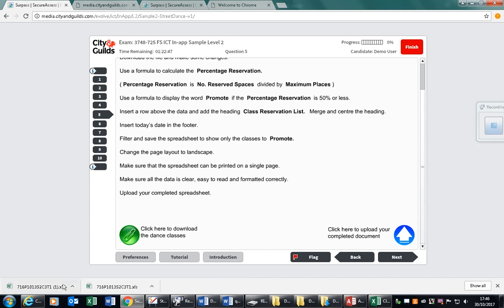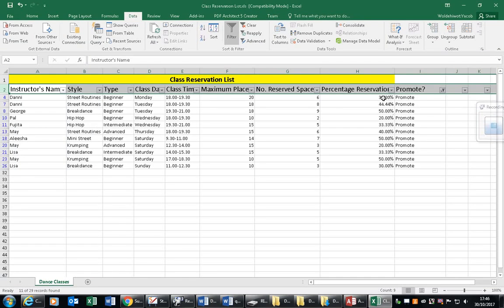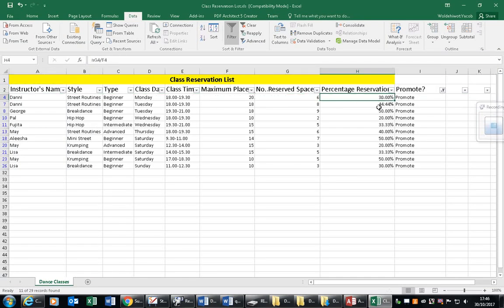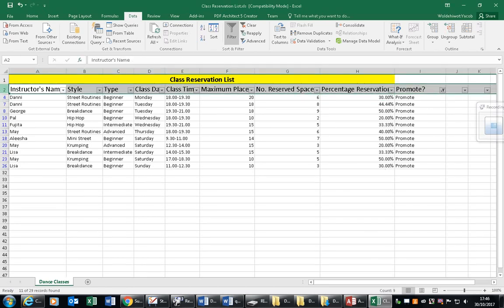You got the file. Once you get the file, you had to calculate the percentage reservation by dividing the number of reserved spaces by maximum places. It needs to be formatted to percentage, and once you get that, you decide which ones to promote using the if function. And also you used data filter to apply filtering.